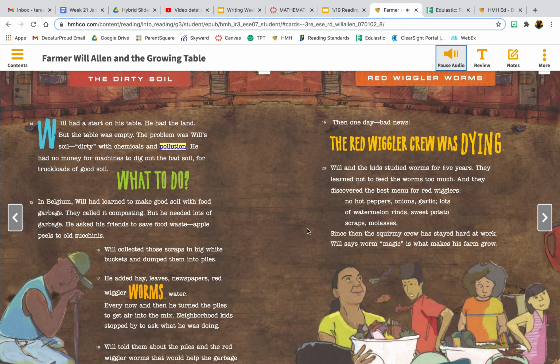The dirty soil. Will had a start on his table. He had the land, but the table was empty. The problem was Will's soil, dirty with chemicals and pollution. He had no money for machines to dig out the bad soil, for truckloads of good soil. What to do? In Belgium, Will had learned to make good soil with food garbage.